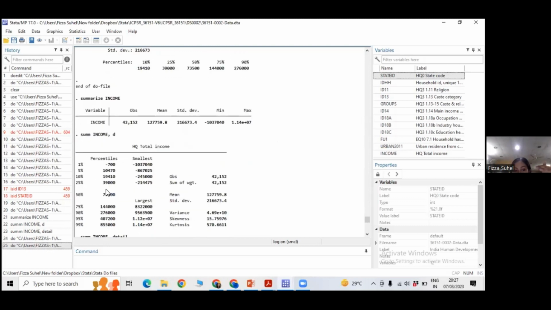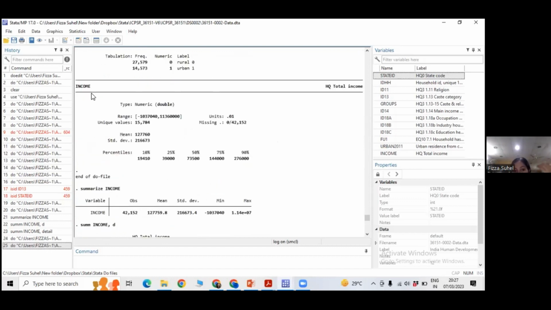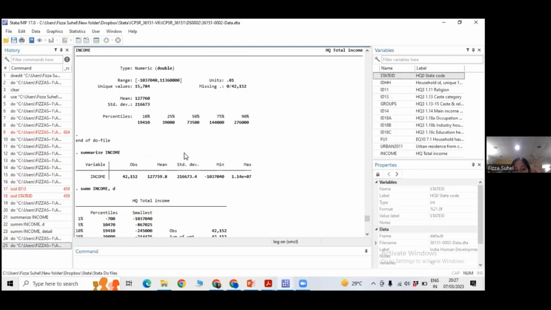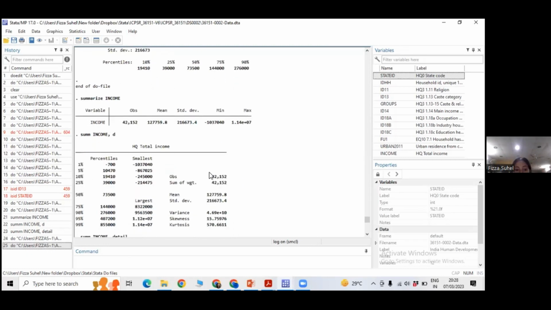It is giving you more detailed percentiles. It is giving you the 4 smallest and the 4 largest values. It is giving you more than what codebook can offer. And the summarize command is a much more common command than the codebook command. Codebook is just giving you a descriptive overview of the variable.